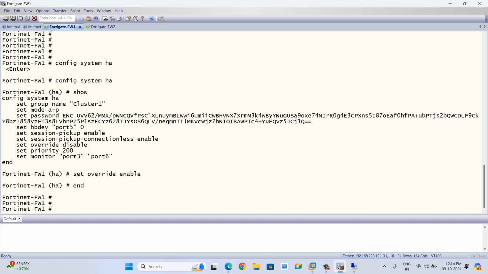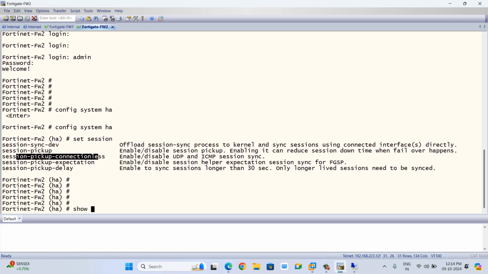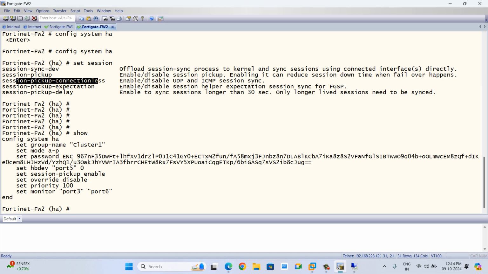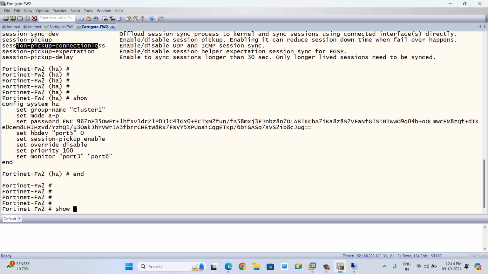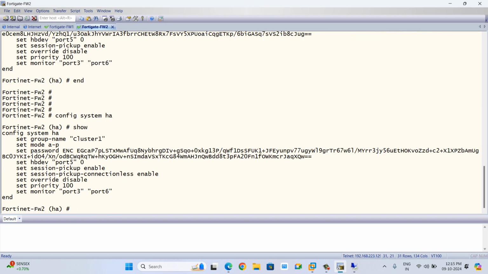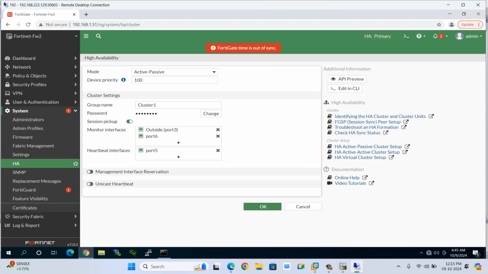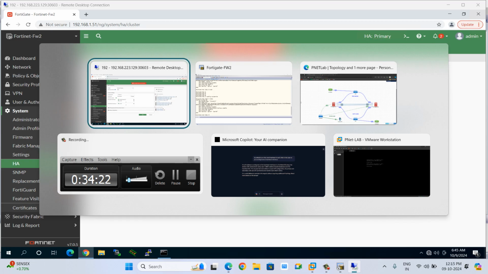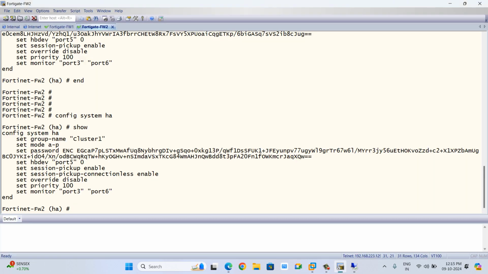Now, if you want to go on FortiGate Firewall 2, even you will be able to see here. Config system HA, show. No, not replicated, no issue. But this one is replicated, yeah? No issue. Let's go there and see. After some time it will be synced. You got this feature or not? We can validate after doing that, right?